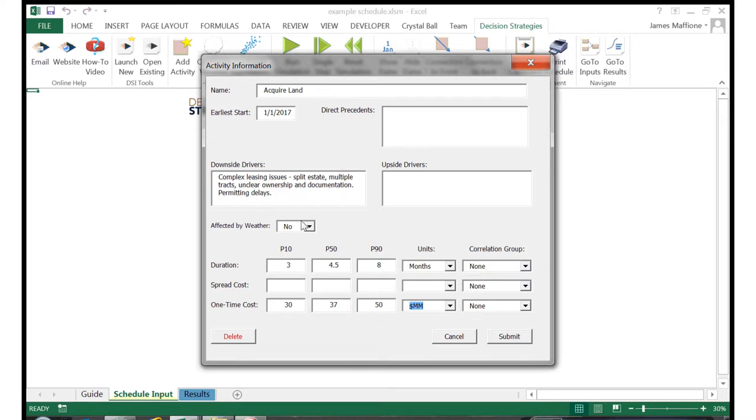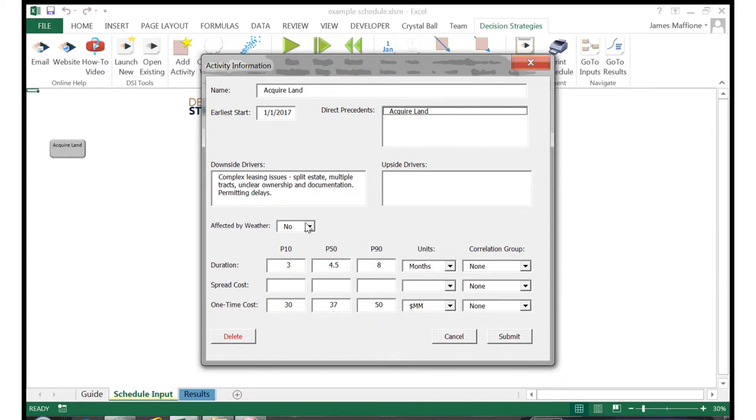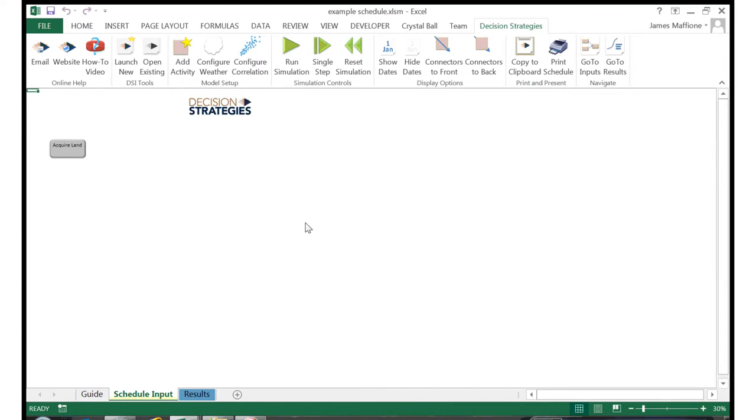Now we'll hit submit and we'll see our first activity displayed on the schedule input worksheet. If I want to go back and edit any information, I can just click on the activity shape and the entry screen will reappear. Now we can continue to populate our schedule. I'll again click the Add Activity button and start by giving the activity a name.